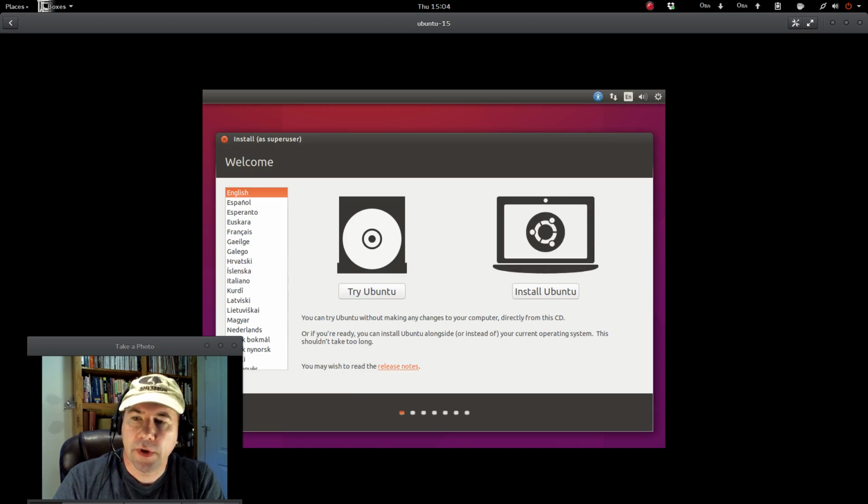Okay, so here we are on our opening screen. You'll be given a choice of languages. Just select whatever your native language is, and then you can either try Ubuntu, so you can, from the USB, play around with the distribution, see if you like it, or just go ahead and install. So we're going to do the installation, so we'll click that.